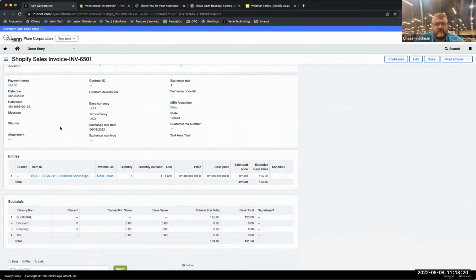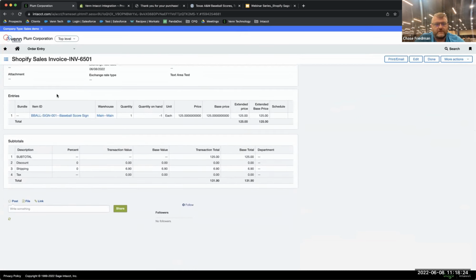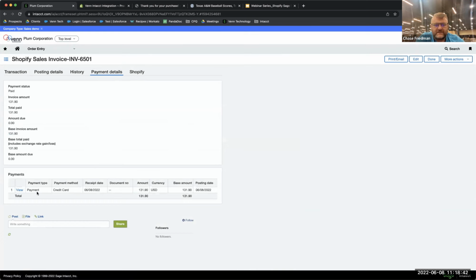Due date, I mean, some of this stuff might be set per your design or your Shopify Intacct setup. I didn't put quantity on the Intacct side, right? So we're negative now, but we do have that line item for $125. Got that shipping for $690, and boom, there's our total. Payment details, right? Came in as an AR payment.